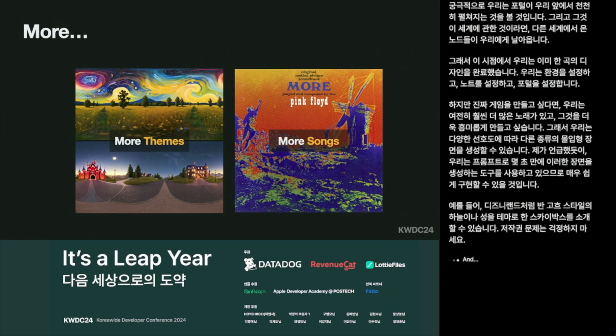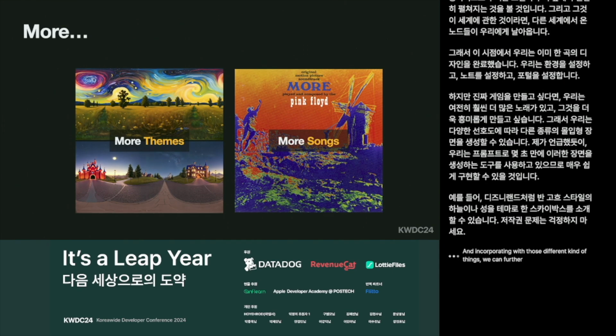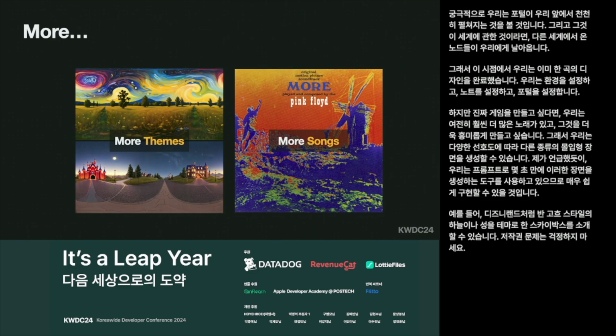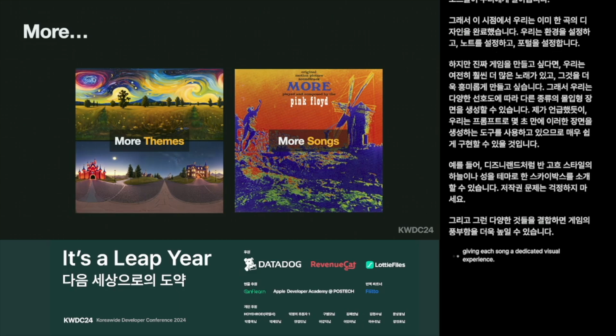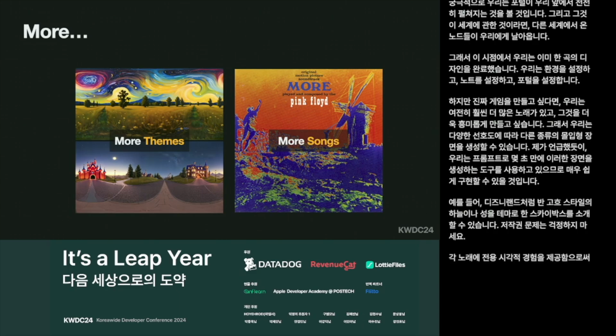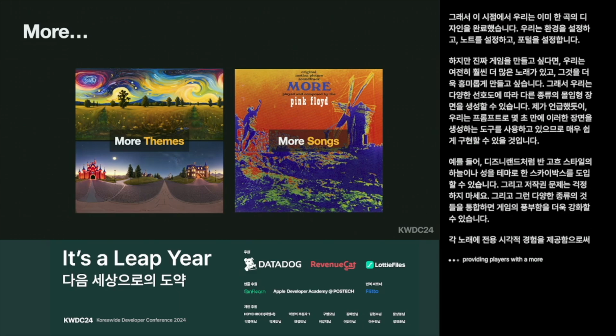And incorporating those different kinds of scenes, we can further enhance the richness of the game, giving each song a dedicated visual experience and providing players with more and more enjoyment.